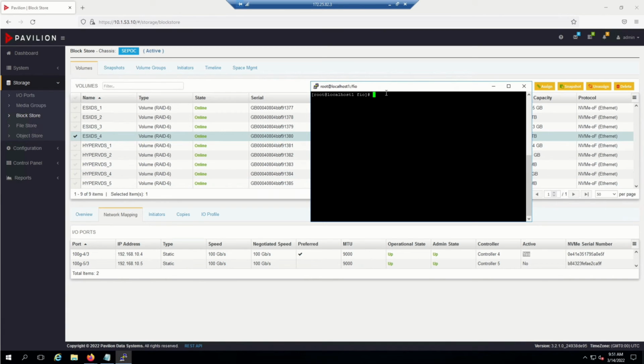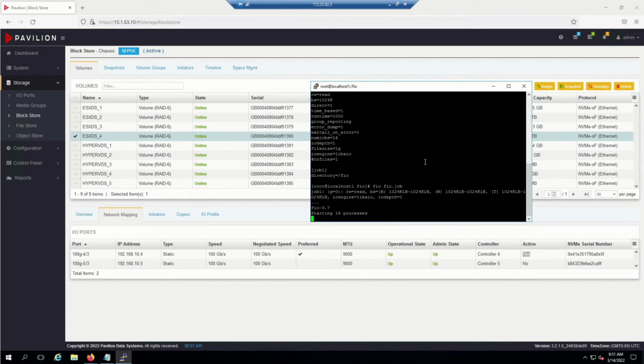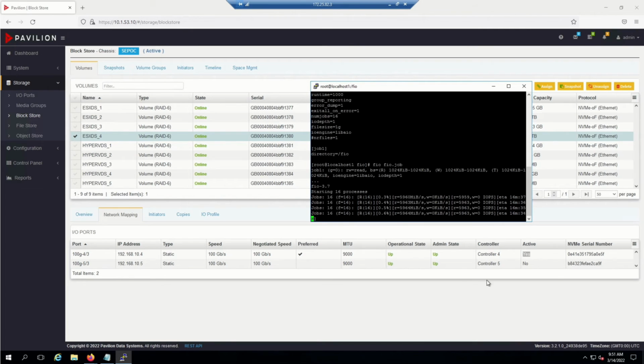Over here we have our CentOS virtual machine, and I have pre-staged an FIO job that is going to be running a 1024K block size with 16 jobs, essentially 16 threads. So let's go ahead and kick that job off. And we can see that we're getting about 6 gigabytes of throughput per second.